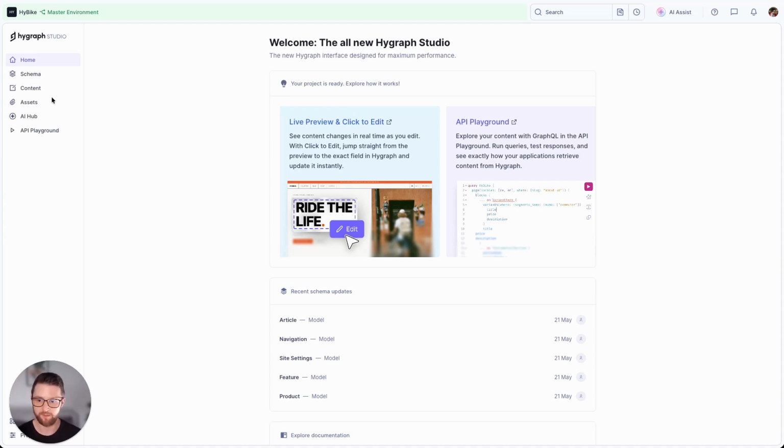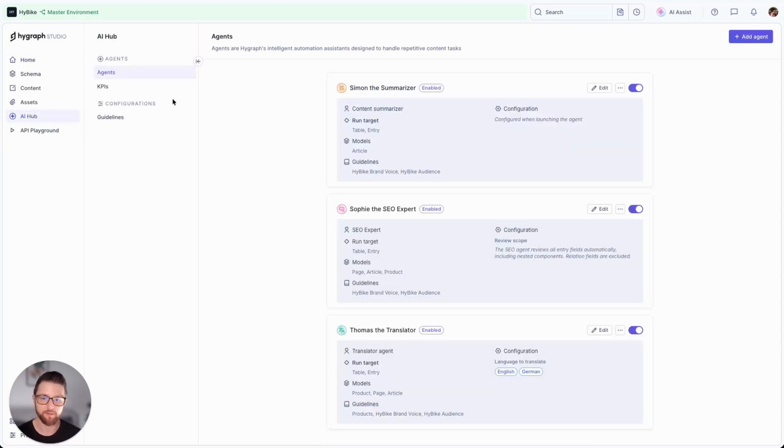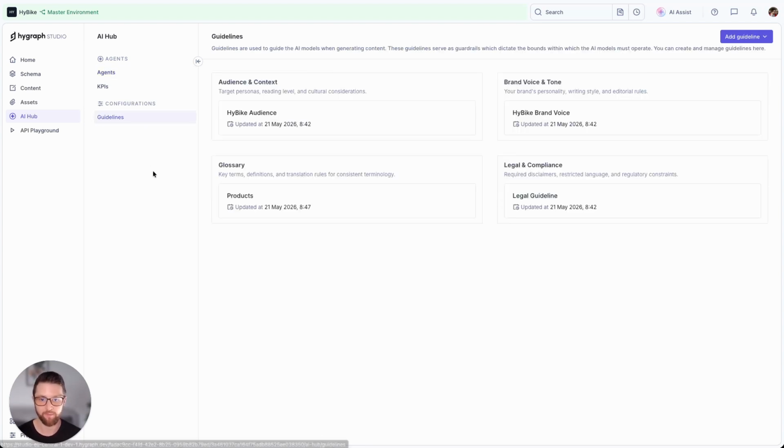First up, you'll notice that on the left-hand sidebar we have a new entry point for all things AI within Hygraph, called the AI Hub. If you click on it, there's both an overview of existing agents, you can configure new ones, you can see KPIs, so running stats and token usage, and then we have the configuration of guidelines. So let's jump right into that.